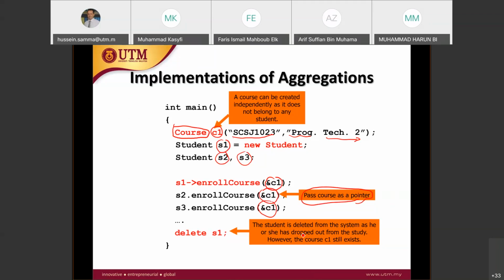So the student is deleted from the system. When you delete the object of the student, after you set the pointer to null, then you can delete the student object, not the course object. We are deleting the student here. So the student no longer exists in the system. The student is deleted from the system as he or she has dropped out from the study. However, the course still exists.